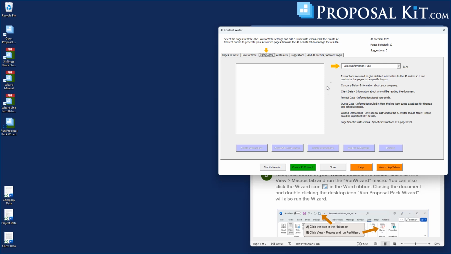The AI writer is designed for you to give specific types of information. You give it information about your company, about the client, or who you're giving the proposal or document to. That might be a bank, a lender, and so on. And the project data, that's going to be things more specific to the project or what you're pitching, or maybe it's the need of the client. So whatever the meat of the proposal is about is the project data. Quote data, this is actually pulled in from the Light Item quoting system.